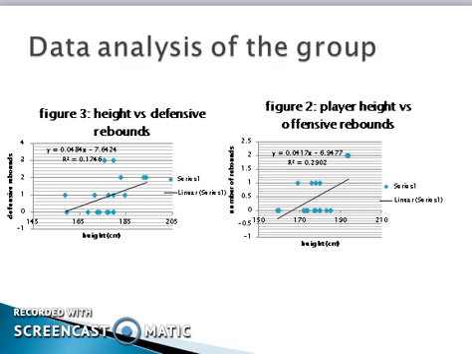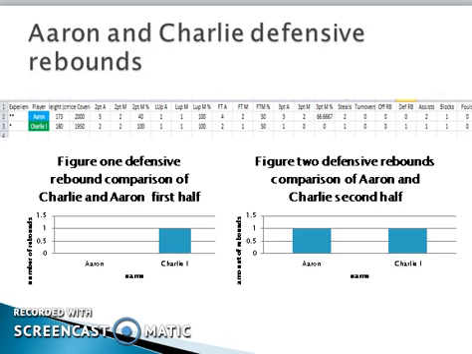For offensive rebounds, the p-value is 0.1, which is significant because it's below 0.05. Whereas for the defensive rebounds, the p-value is 0.084, which isn't significant. So clearly you can see that it was a much better reading for defensive rebounds versus offensive rebounds. And here is my comparison of Aaron and Charlie's defensive rebounds.